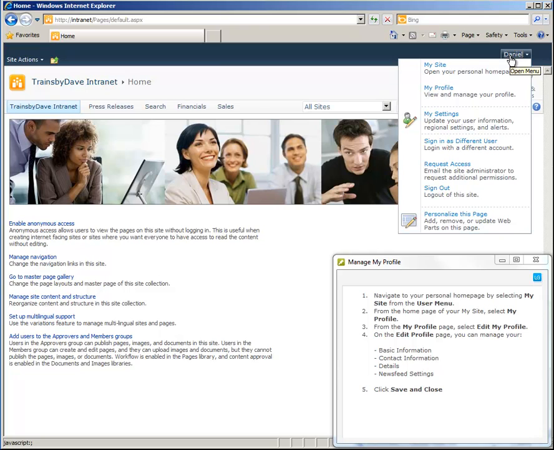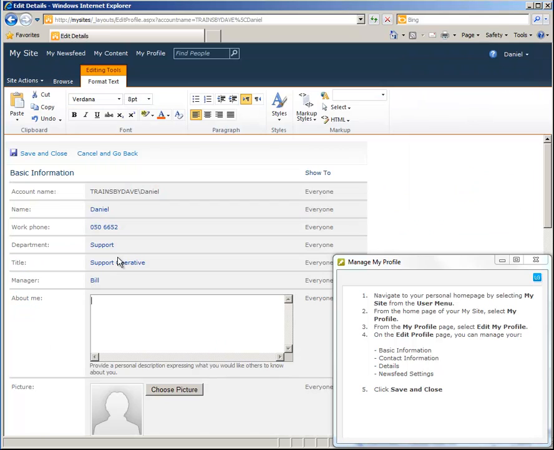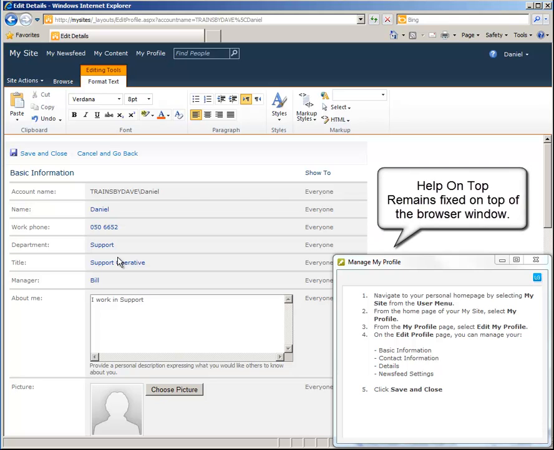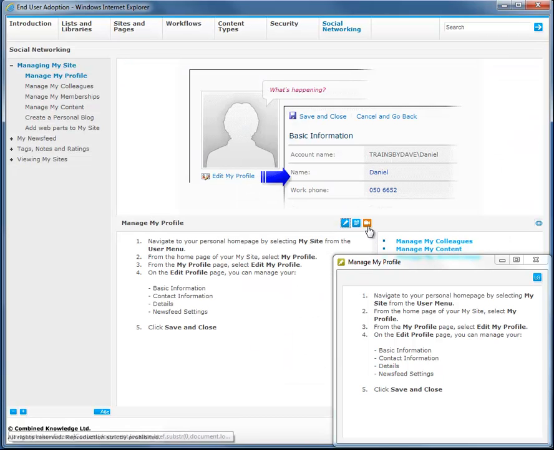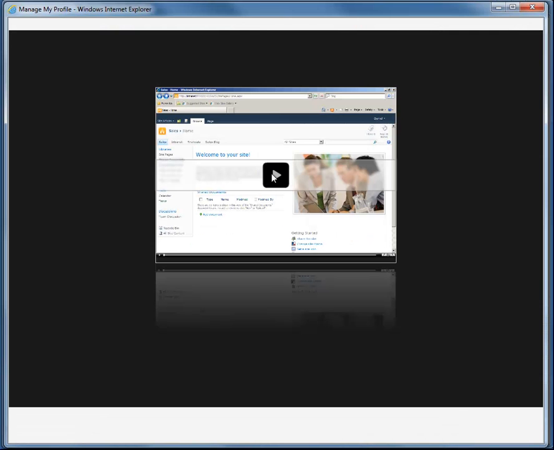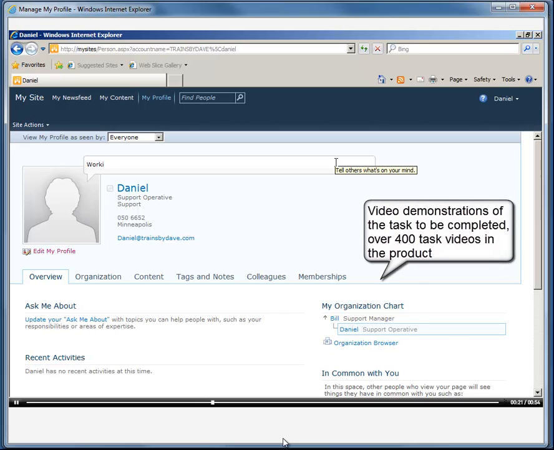As you can see, the user is able to perform the task following the step-by-step instructions in the Help on Top window. The second option is to view a short video of the task you would like to perform. This allows the user to not only see the step-by-step instructions, but also see the task in action.